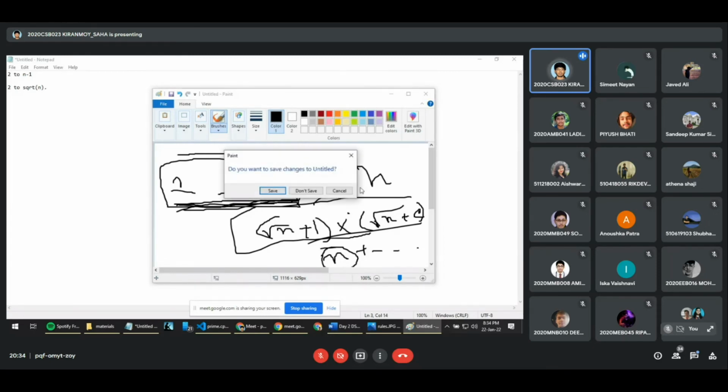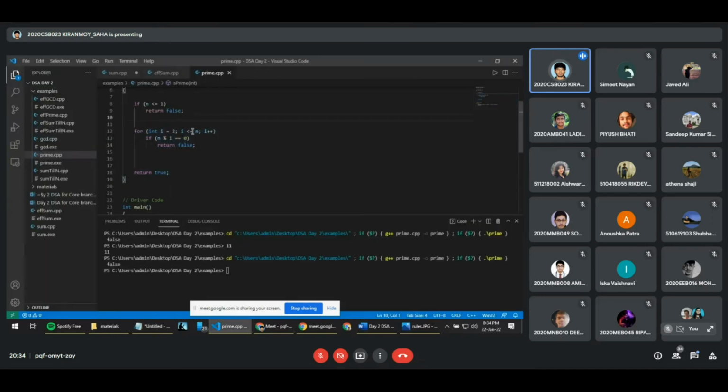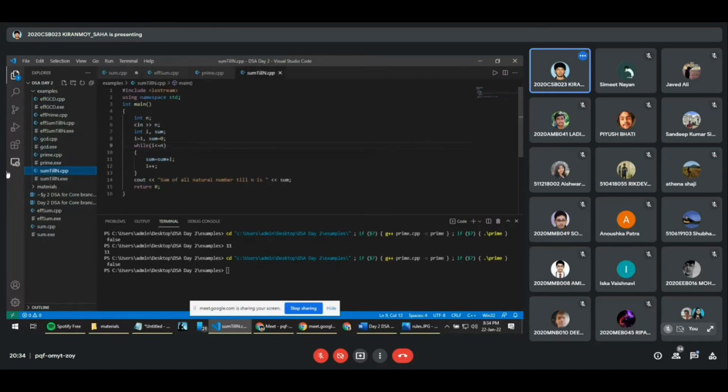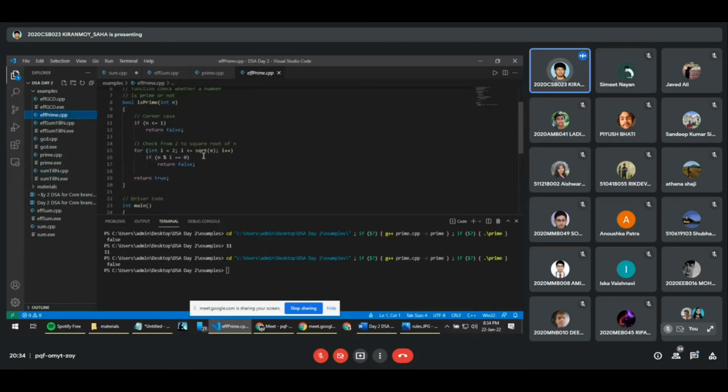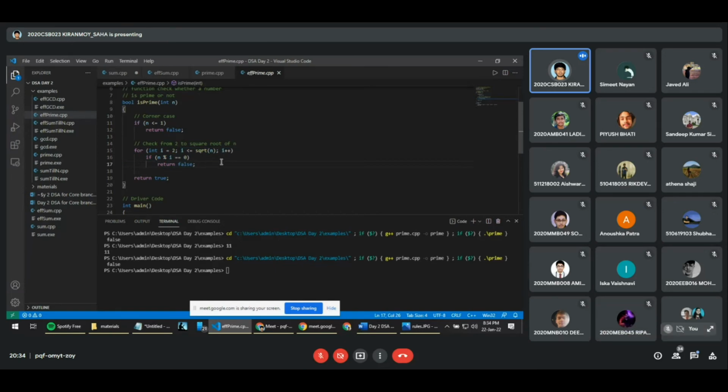So what we can do is reduce the loop counter, which we were taking till n, to square root of n. Let me just find the sum till n. Prime. So as you can see in this code, we have reduced the loop counter till square root of n. Earlier this loop was being executed n times, and now it will be executed square root of n times. So earlier it was n to the power 1, and now it has become n to the power half, right?